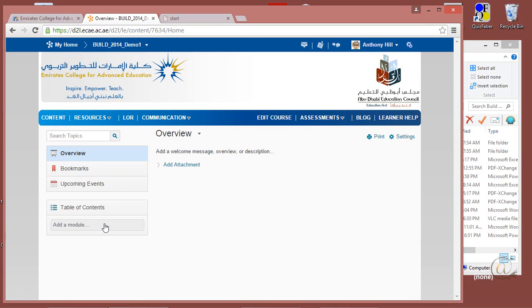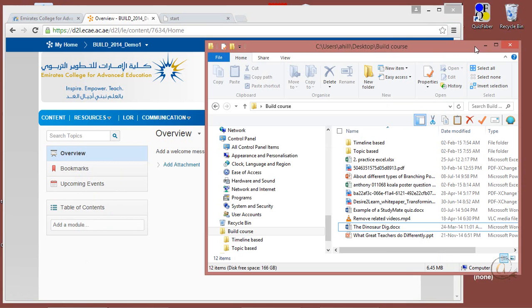To work with a course, you really need to have designed your structure first. You need to have thought about what files you're going to put in. So on your computer, you need to create a folder in which you can have these. I've created a build course folder here.